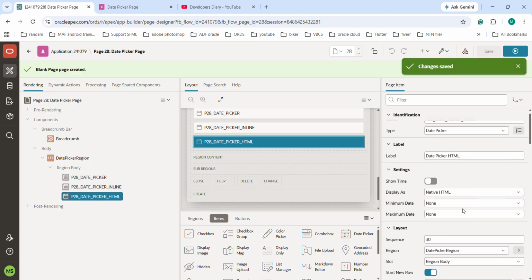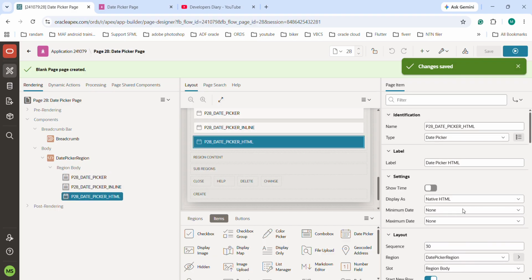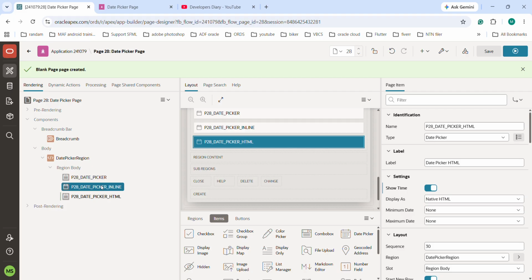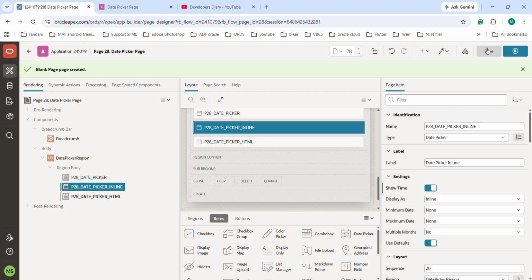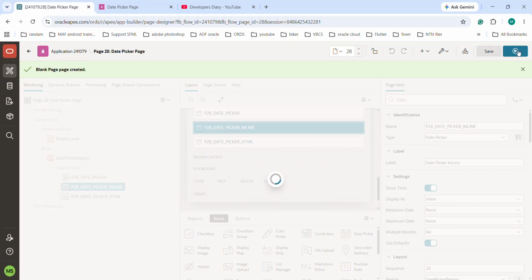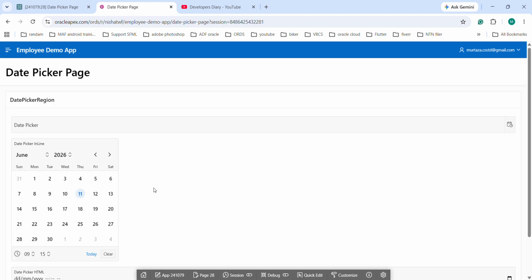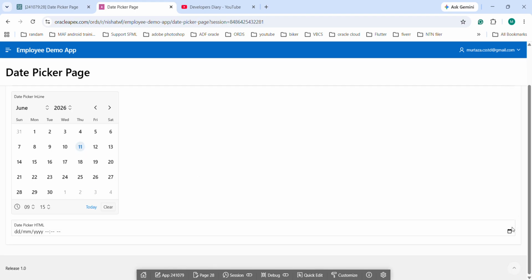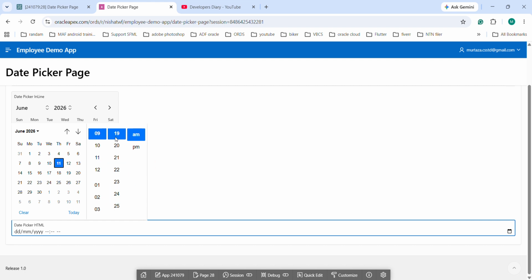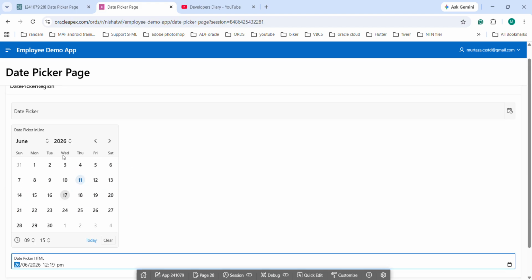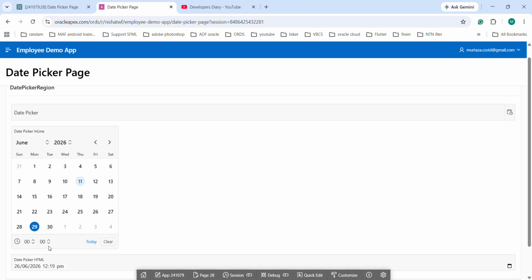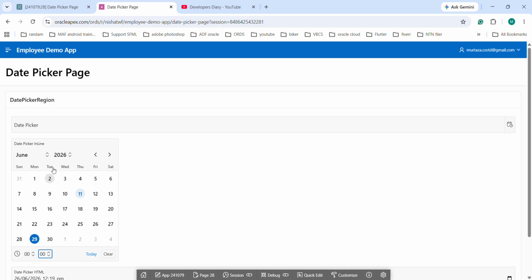Or if we change its format mask here, show time. Also enable the show time here. Now run the page. Now you can see the format with the time as well. You can choose any of the time here. Similarly, in the inline, you can also choose the time as you want.